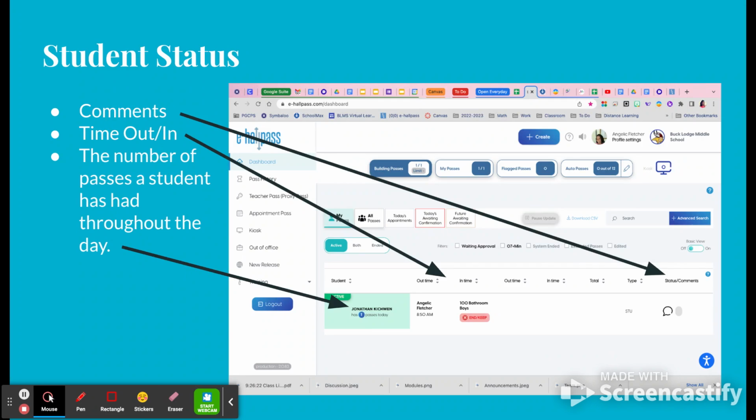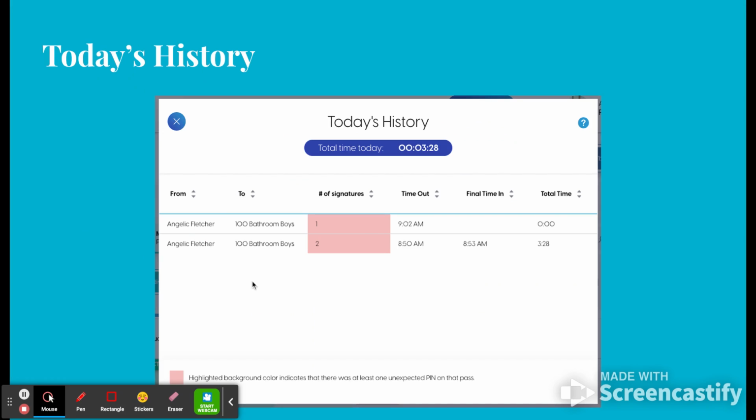If you click on that number, here is a list of that student's history. Where did they leave from? Where did they go? How long were they gone? So you can start to see trends and patterns, to see if there's a certain student that keeps asking to use the restroom every mod, or asking to go to the media center every mod, so we can keep track of that. And you can see this for the entire building, not just your students.